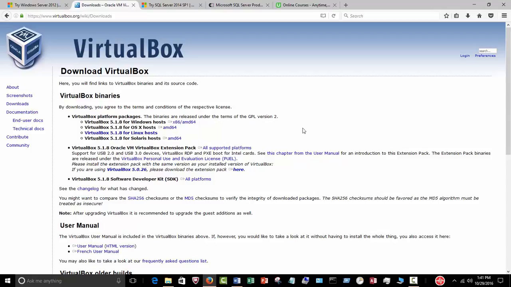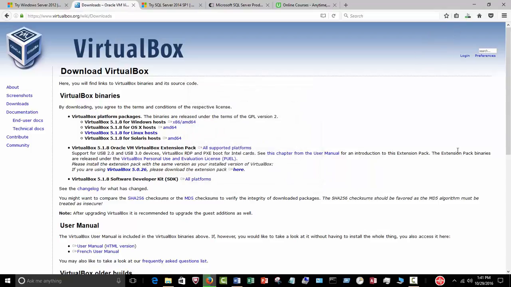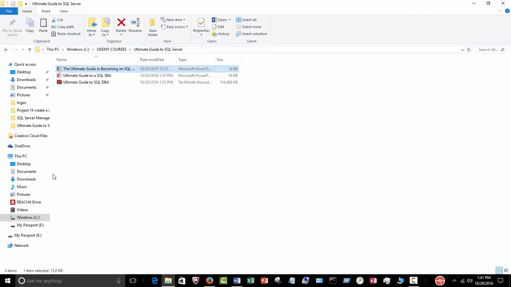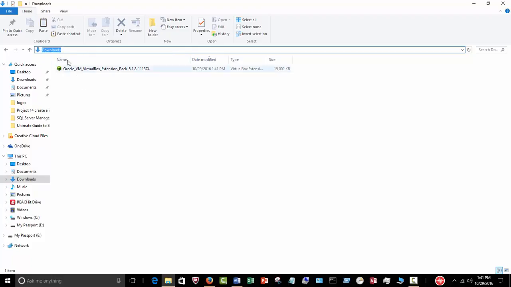The first thing I want you to do is download the VirtualBox extension pack. So left click this or double click it, save, and go OK. It should automatically download to your downloads folder. If I go to my C drive and then to downloads, you'll see that it has automatically downloaded here. Yours will be by default in the downloads path. If it isn't, then make sure you understand where it is. So let's just leave that.